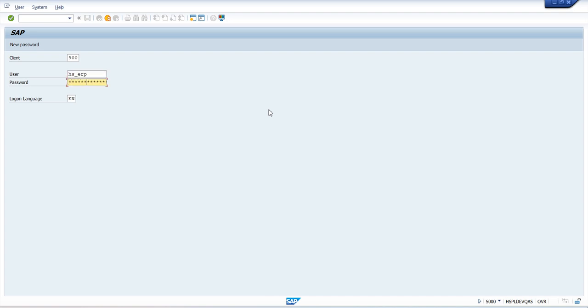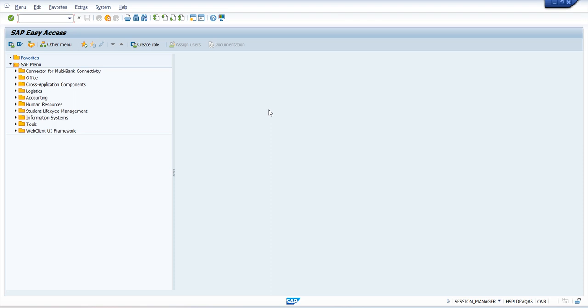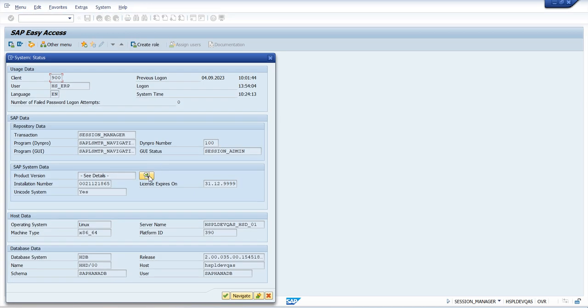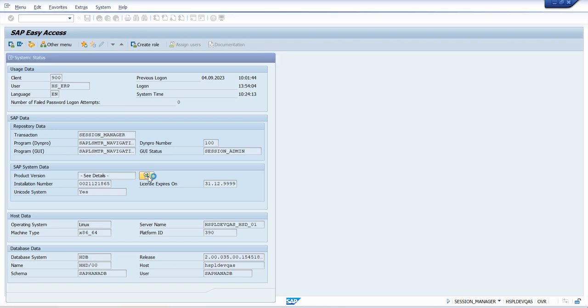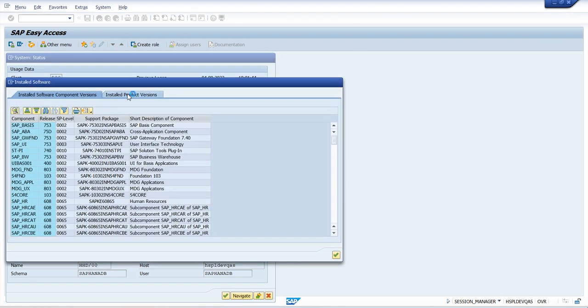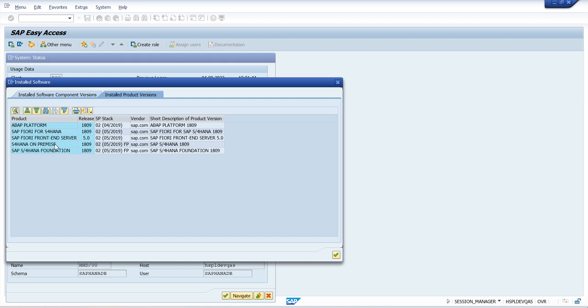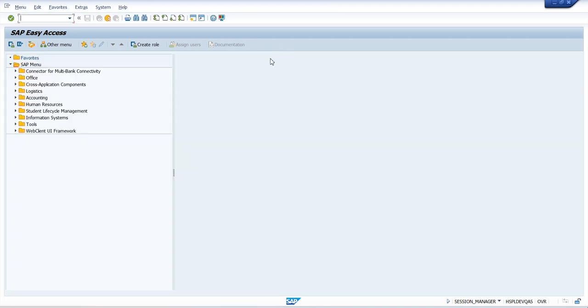You cannot see any big difference here, but I'll show you. If you go to System, then Status, and Product Version, you can see the version is 1809 on-premise edition. Wherever you go, you are able to find that very clearly. This is how you can find it.